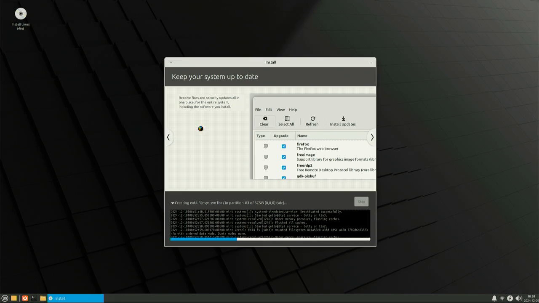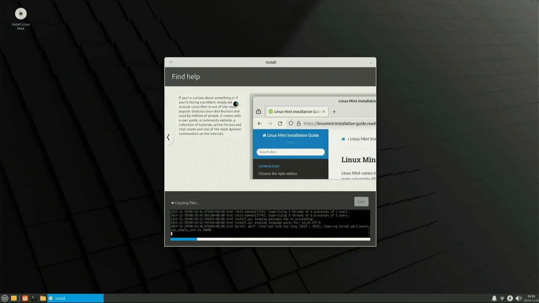Well, even on a poorly performing system, it does give you these nice little blurbs up here. But it has moved to actually copying files to the drive.